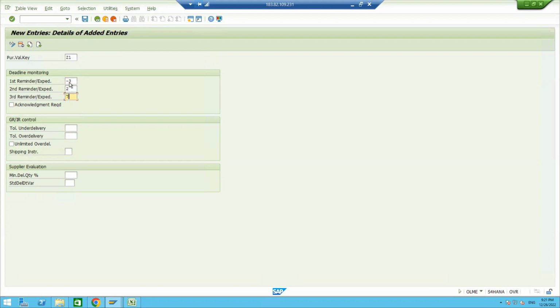What is the meaning of this? -3 means 3 days before the delivery date. And plus means after the delivery date. Suppose today is the 26th and this is the date of delivery, and the vendor has not dispatched yet. Then on the 28th, a reminder will go to the vendor, and if still not provided, again after 7 days another reminder will go. And for the -3, suppose the delivery date is the 26th, then on the 23rd the reminder will go to the vendor that on the 26th, after 3 days, you have to deliver the material. So this is the purpose of this.